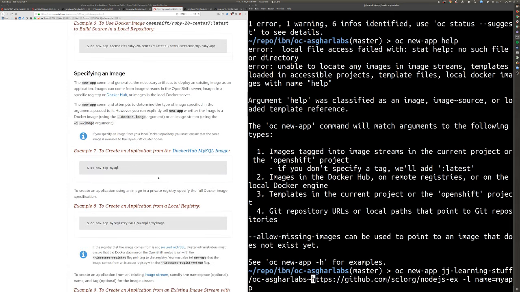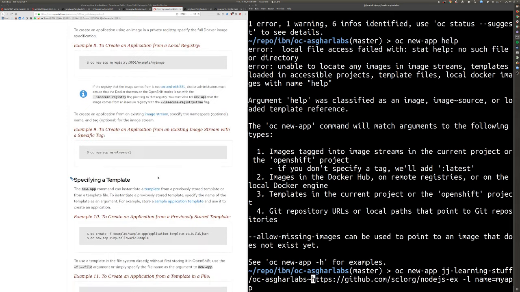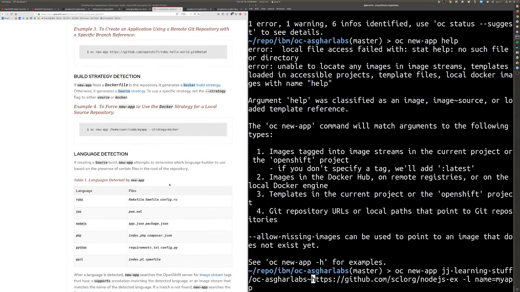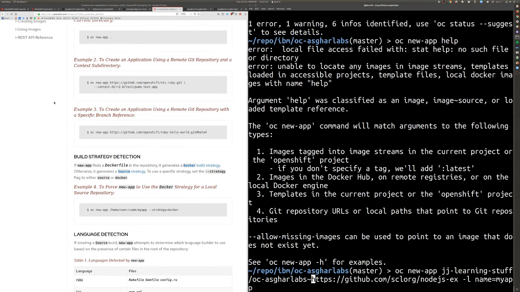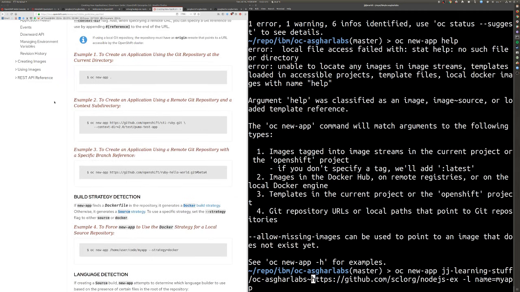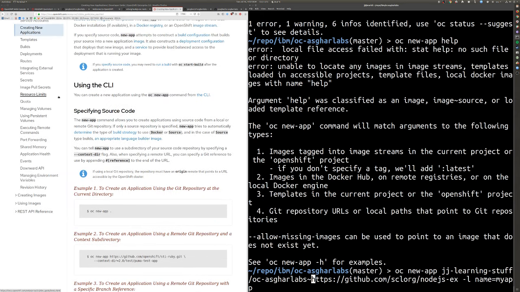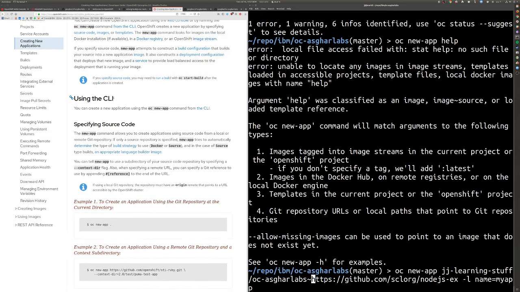No. That's not right. I don't want to build strategy. Context. Specific branch. Okay. Oh, did I not do that? Let's see, start build.